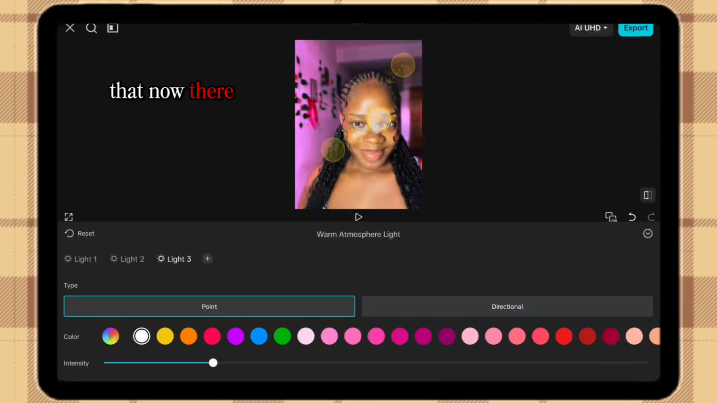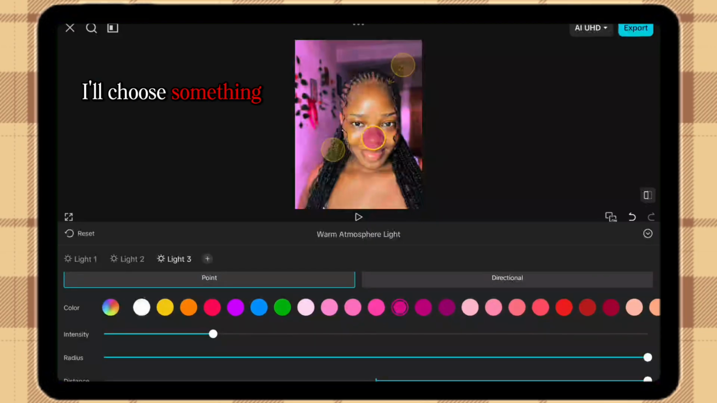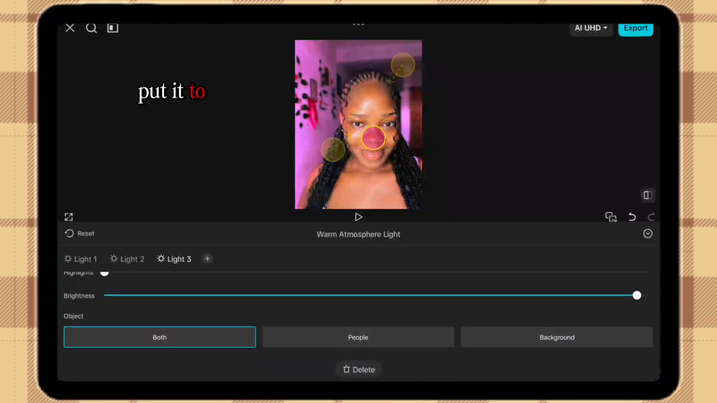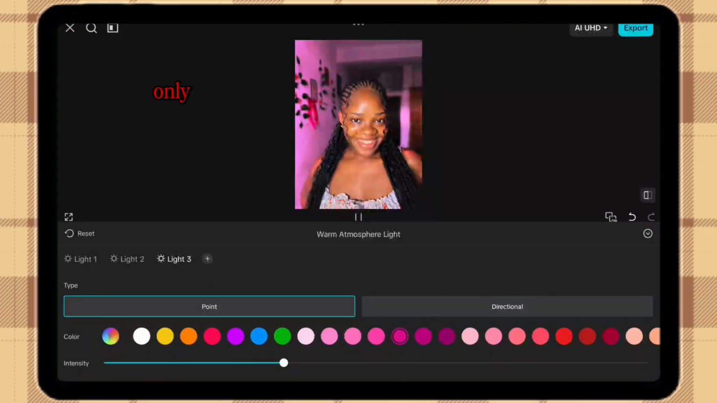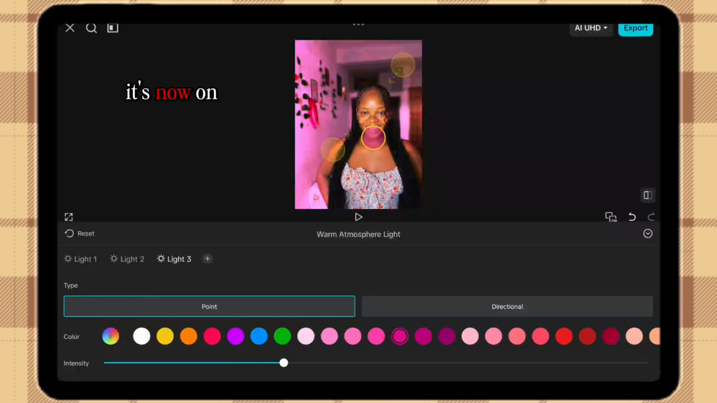You can see that now there is a light 3, and I'm going to make it a point light directly on my nose. And then maybe I'll choose something like pink, increase the intensity a little, and put it to only people. You can see that the pink light is now on only the people or the person in the video.